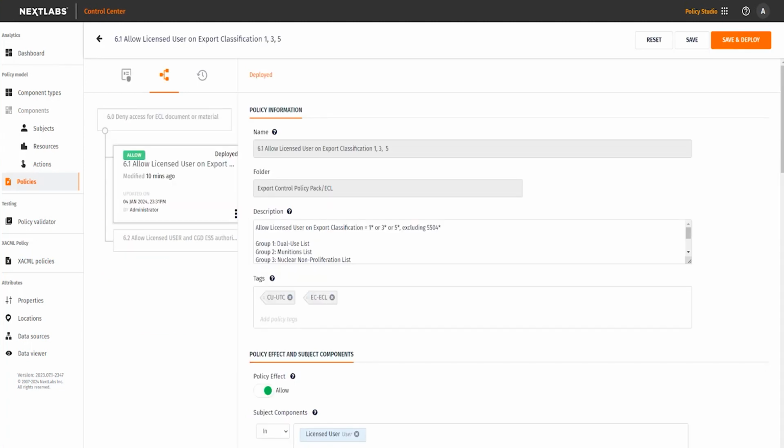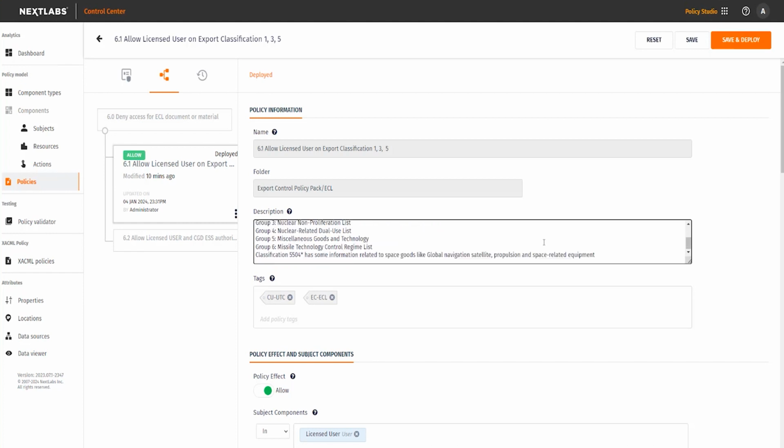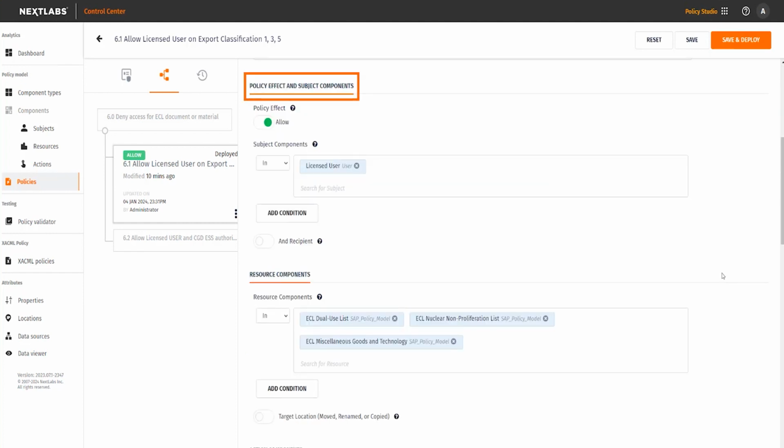Our first sub-policy allows licensed users on export classification 1, 3, or 5. These numbers represent different groups for export classification. Additionally, I've also explained the export classification codes in detail in my description. For this sub-policy, we have subject component, licensed user, and resource component, ECL dual use list, ECL nuclear non-proliferation list, ECL miscellaneous goods and technology. What this sub-policy will do is to allow licensed users that are not Canadian or USA citizens to access resources such as ECL dual use list, ECL nuclear non-proliferation list, and ECL miscellaneous goods and technology.